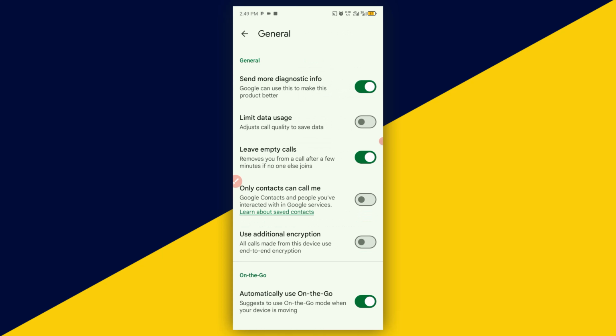First thing first, make sure you turn off this particular button. By turning off this button, it blocks Google from tracking your activity and everything you are doing in Google Meet. Next, make sure you turn on this particular button. By turning on this particular button, it improves the quality of call and saves data that you use on your Google Meet.